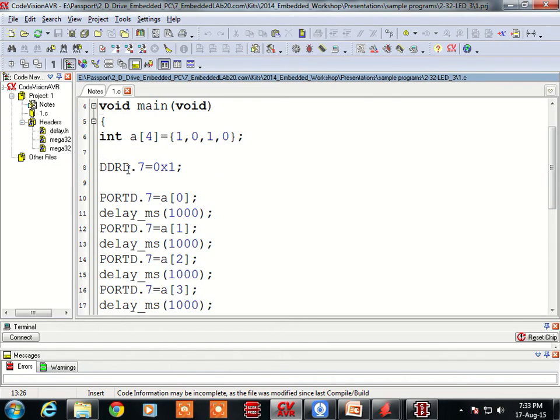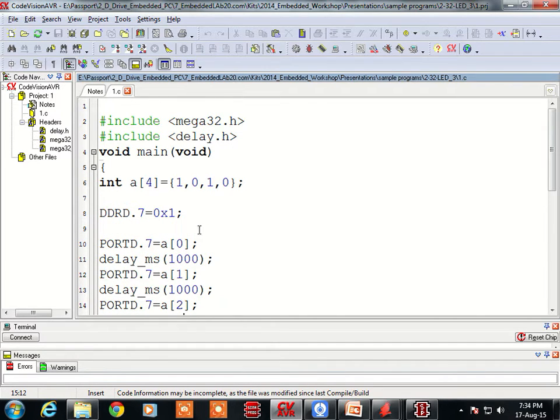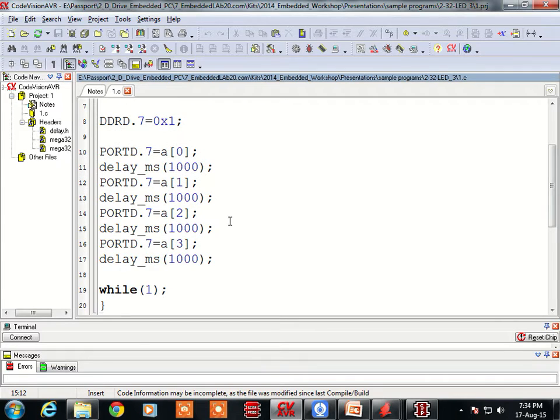So in this program, DDRD.7, the single bit, we want to make it an output, but now instead of writing the value 0 or 1, we are passing a pointer where we have defined an array, a single dimension array with index value 4. So 4 bits we have stored, 1 0 1 0. So we are reading that value from the memory and we are writing to the port D.7 with a delay. So all 4 elements we are reading and we output. So the last value is off. So on, off, on, off. So this example will demonstrate how to define an array and how to use the array, which holds binary values in this example.